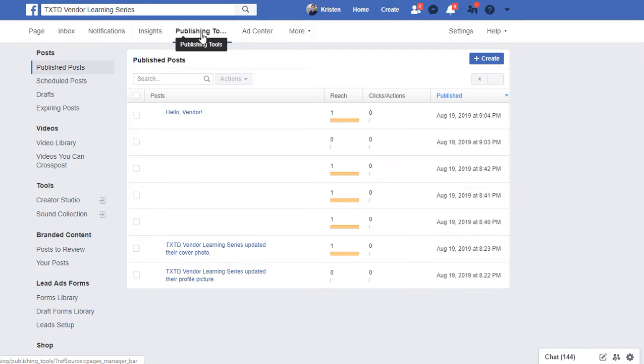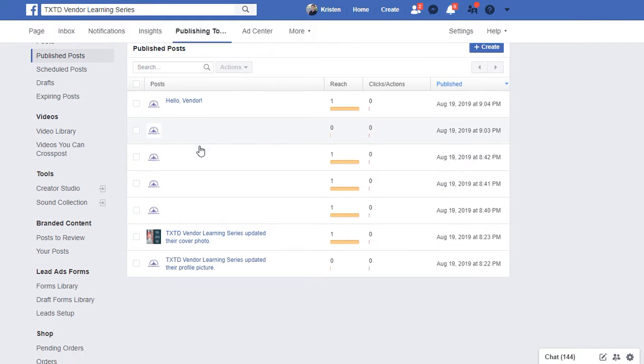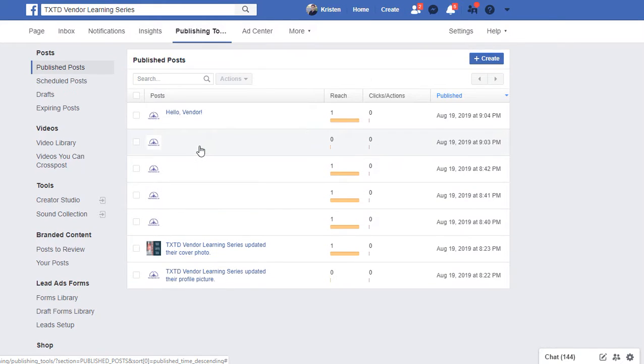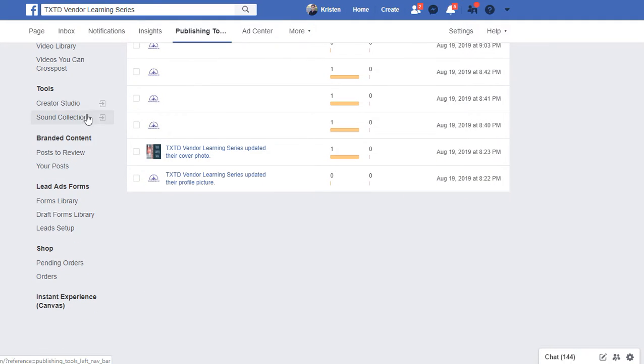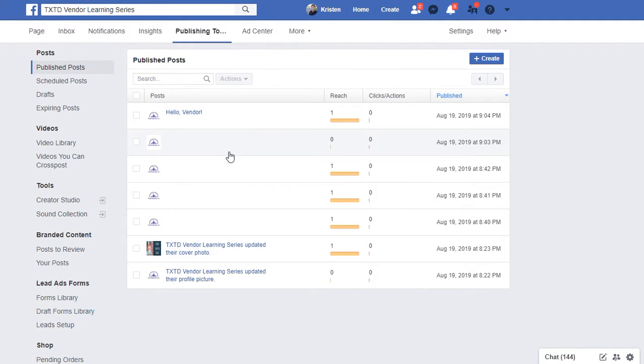Check out Publishing Tools. This is an advanced feature. It's just a quick overview. Now your videos. You'll see there's the Creator Studio. Your sound collection. If you're free music you can use for your videos in the Creator Studio. Branded content, leads from ads, your shop, and a few other things.